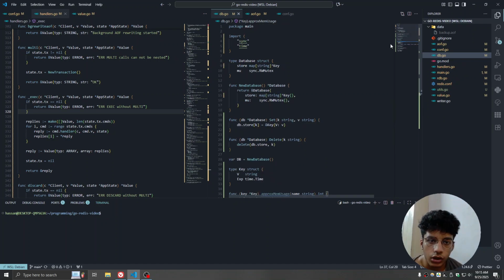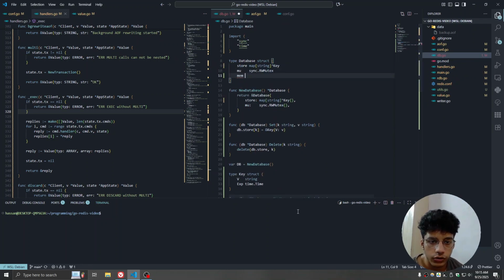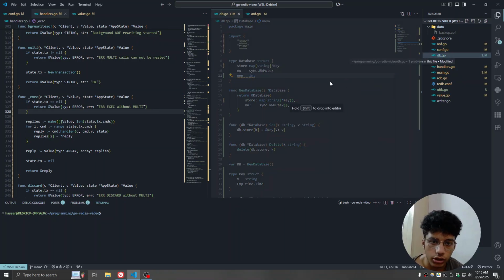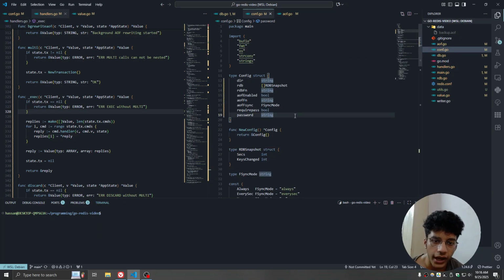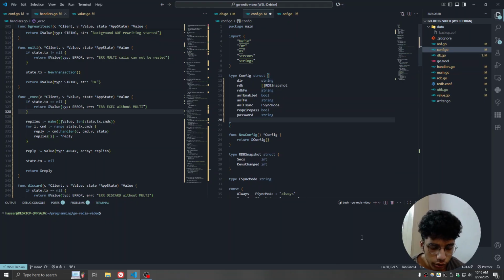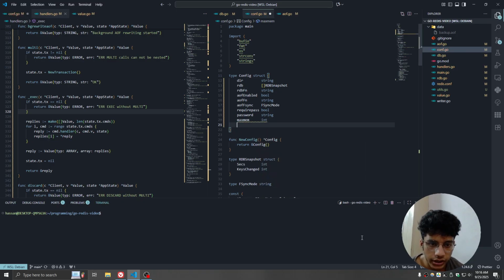Now let's also go up over here to the database struct and add a memory field, which will be an integer. This will basically track how much memory the database is using at the current moment, right? And then let's go over to conf.go over here to add the maximum memory configuration directives to our config as well. So I'm going to add two new fields over here. One will be the max memory, which will be an integer again, and the other one will be eviction, which will be a type of eviction.